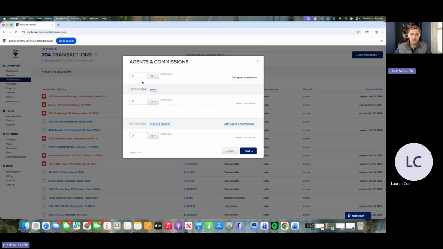And now it wants to know your commission. It is very important to know that we only care about the commission which the brokerage receives, not the other side. So if I'm at Remax Frontier and I'm working the buying side, I'm going to put 3%. Even if you don't know the percentage yet, it's okay. You can edit this later.